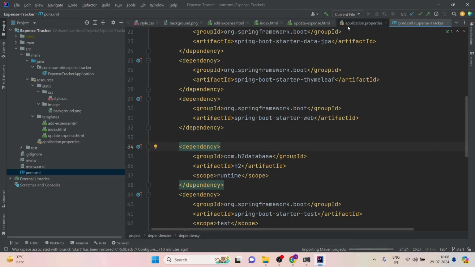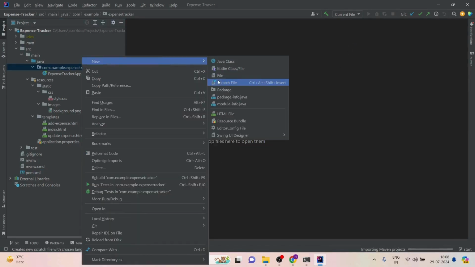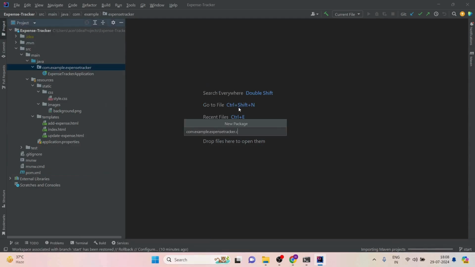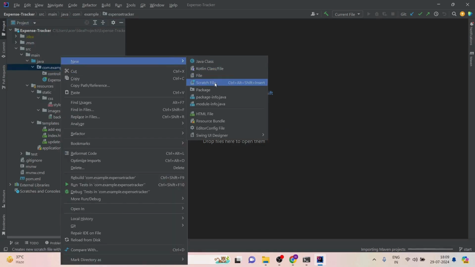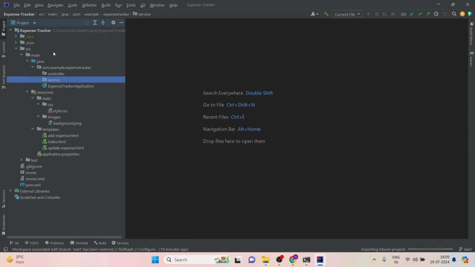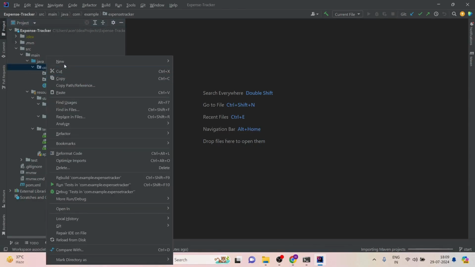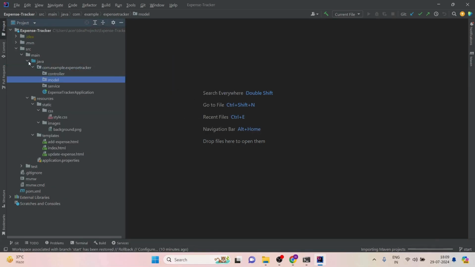So first, let's close all of these files. And then we have to create a couple of folders here. The first folder would be controller. Then we'll have a service folder here. Then a model. Then a repository.